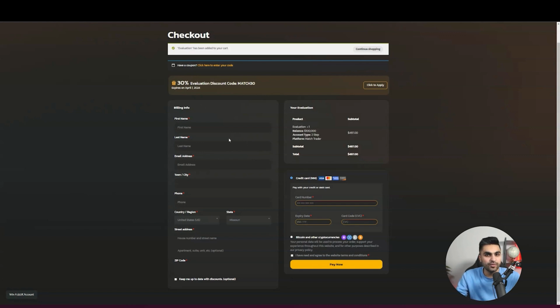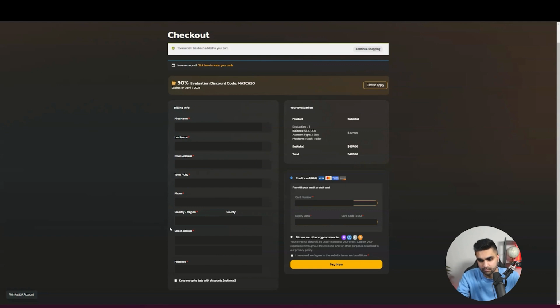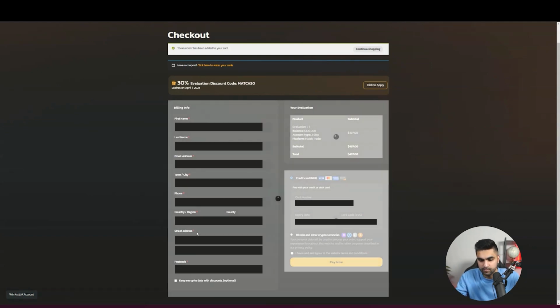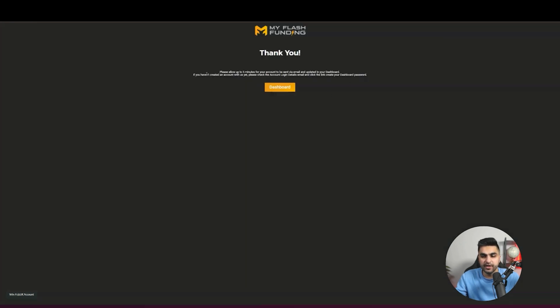So let's fill out the checkout page and take the account. Alright, so I have filled in the information. Let's now click on pay now and take the account with My Flash Funding. So now we're on the thank you page. As we have done the purchase, it says please allow up to 5 minutes for your account to be sent via email and updated in your dashboard. If you haven't created an account with us yet, please check the account login details email and click the link to create your dashboard password.